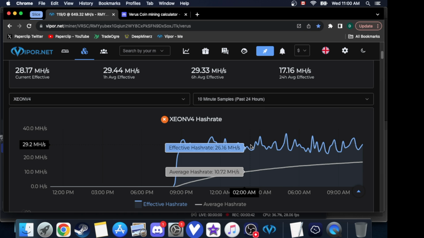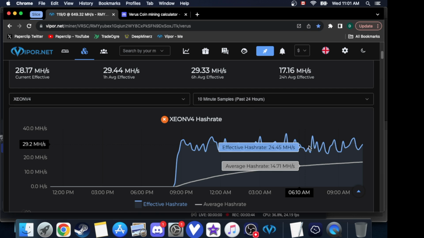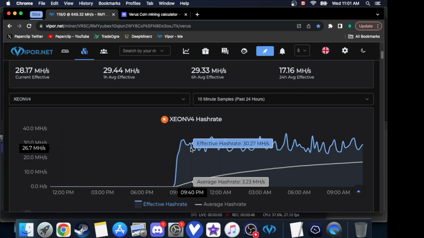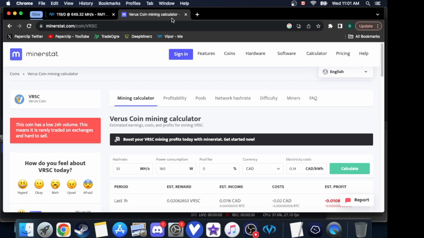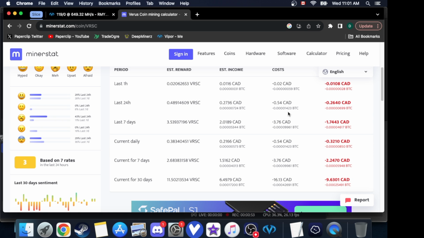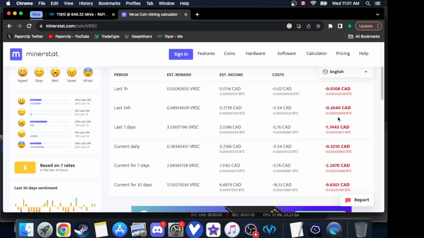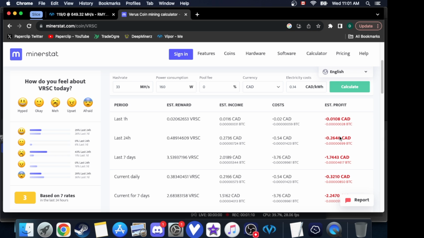I might go into the BIOS settings later and see if I can up the core clock, which I have no idea what I'm doing with that. But right now, currently I am mining at a loss of 26 cents. I know this will change. I'm gonna continue letting it go. I don't really care. But yeah, we're mining at a loss of 26 cents.